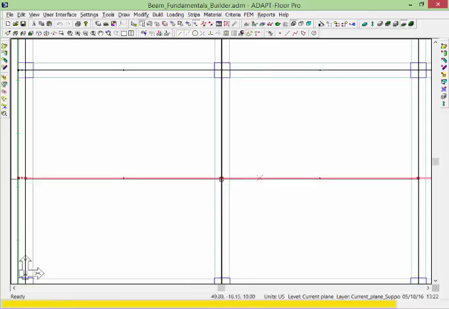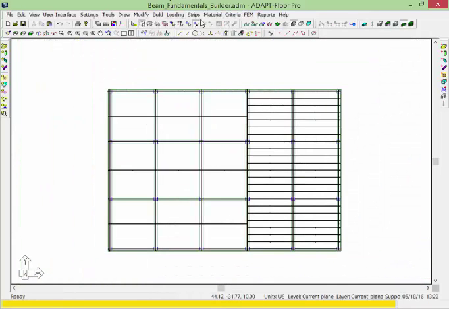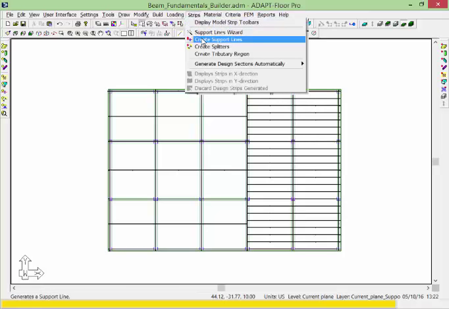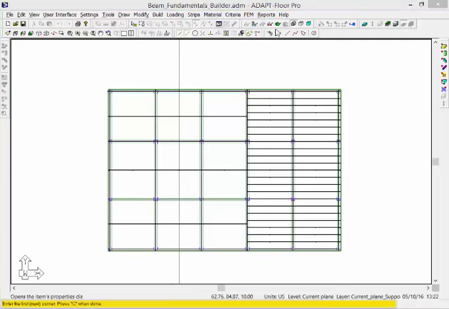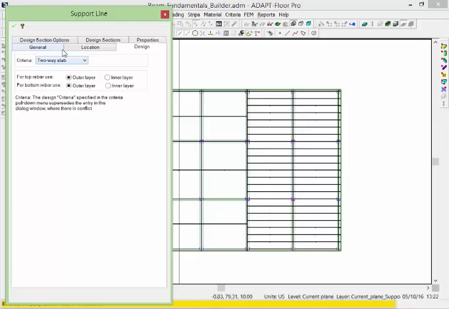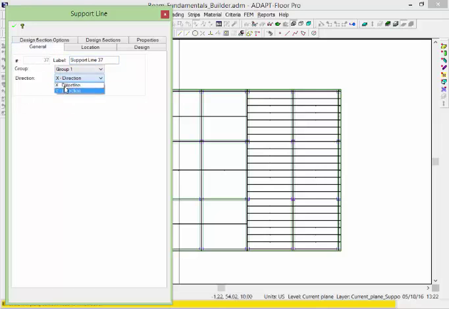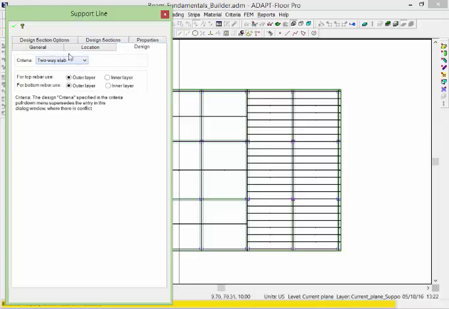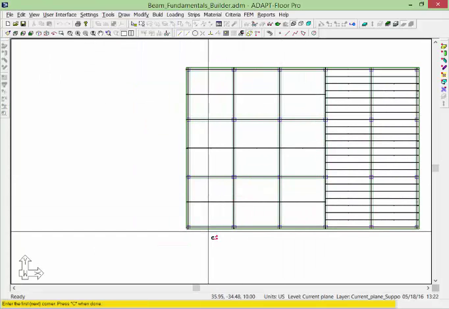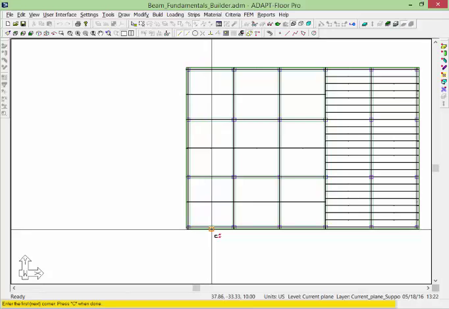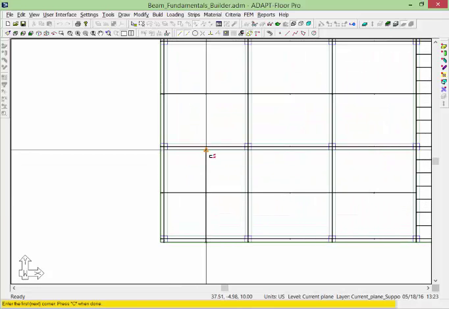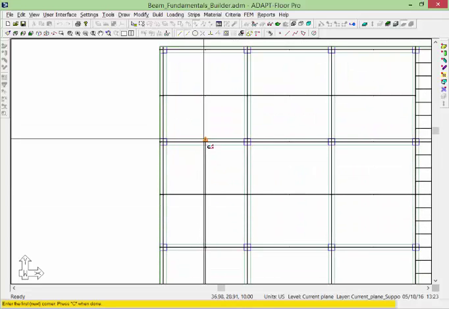And I'm also going to do the same for the Y direction. So we'll go back to strips, generate our strips, or create our support lines, I'm sorry. Go to the general direction and change this to Y. We're still working under the two-way slab criteria, and so we'll go back, just snap on the center line of that beam on the edge of the slab there, and do the same thing in this direction.